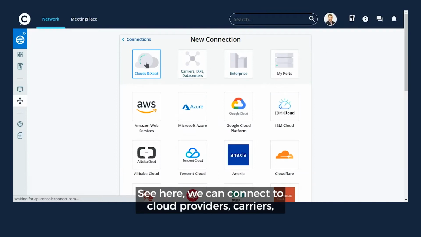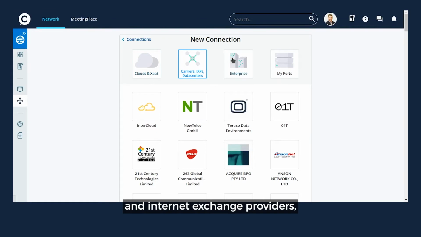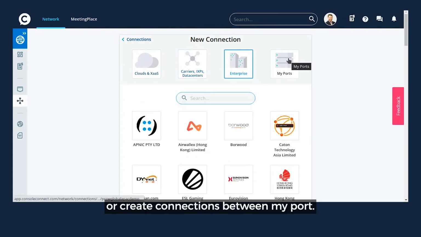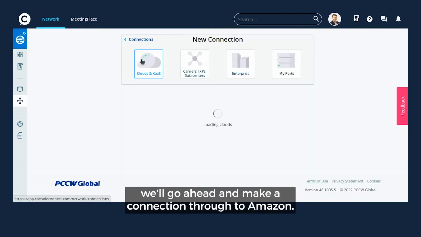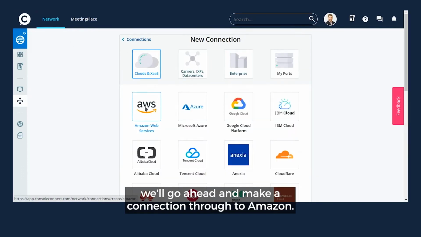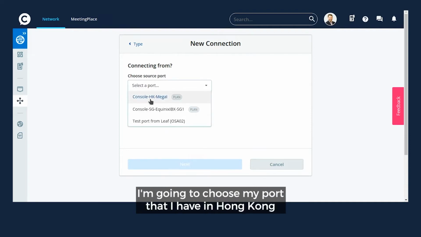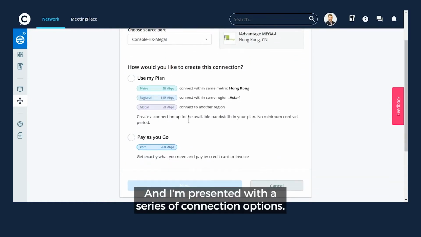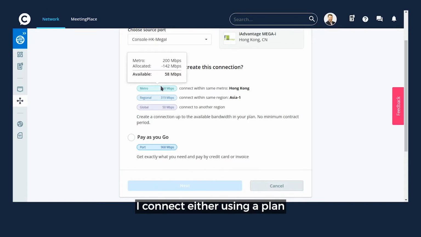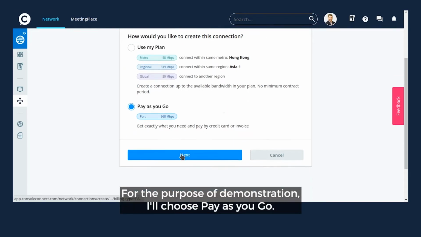See here we can connect to cloud providers, carriers and internet exchange providers, other participants on the platform, or create connections between my port. For the purposes of this demonstration though, we'll go ahead and make a connection through to Amazon. The journey begins by selecting a source port. I'm going to choose my port that I have in Hong Kong in the Mega data center, and I'm presented with a series of connection options. I connect either using a plan, or I can connect with pay-as-you-go. For the purpose of the demonstration, I'll choose pay-as-you-go.